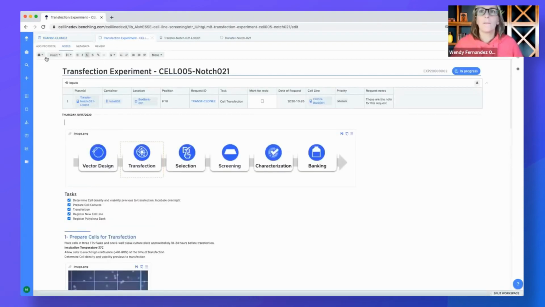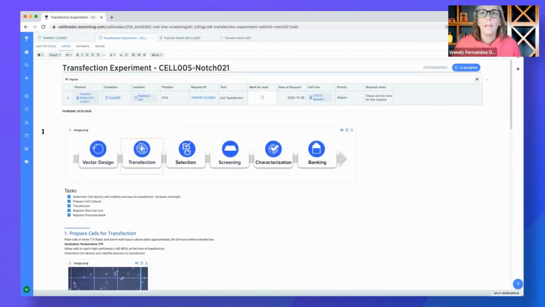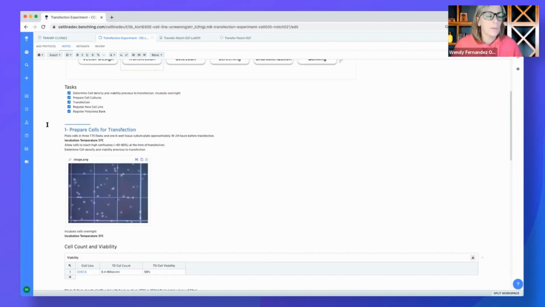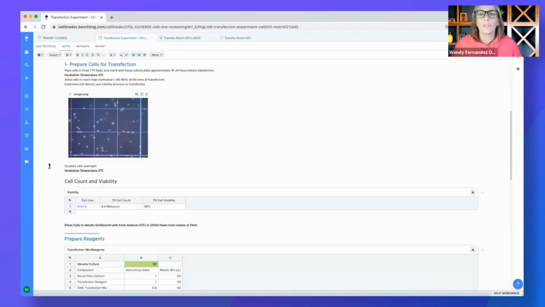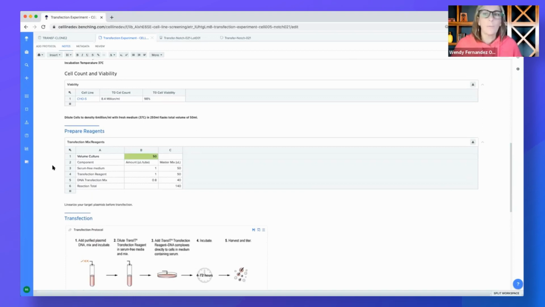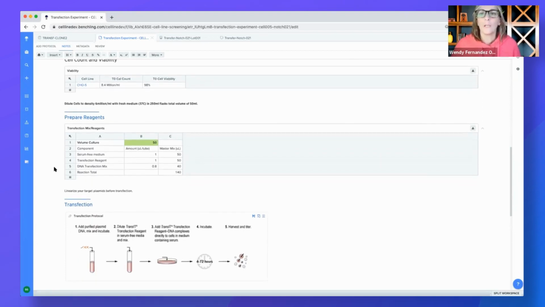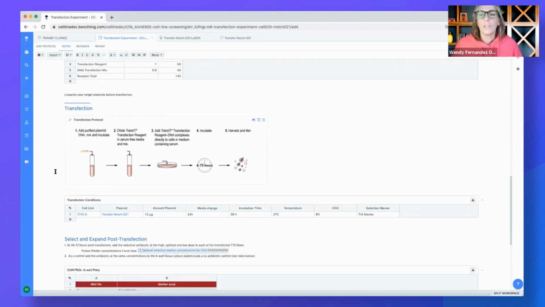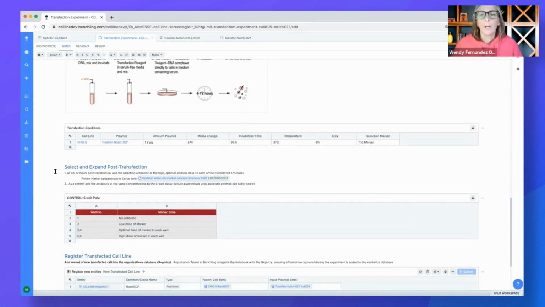And here you can see that I have the inputs that come from the request. So I always keep track of that information. And I'm going through the process of the transfection, and I'm adding information of how I prepare the cells, for example, and an image of those cells, how I prepare the reagents, and I have tables that allow me to do the calculations for those reagents, and also the details of that transfection, the conditions, the markers, the selection process.